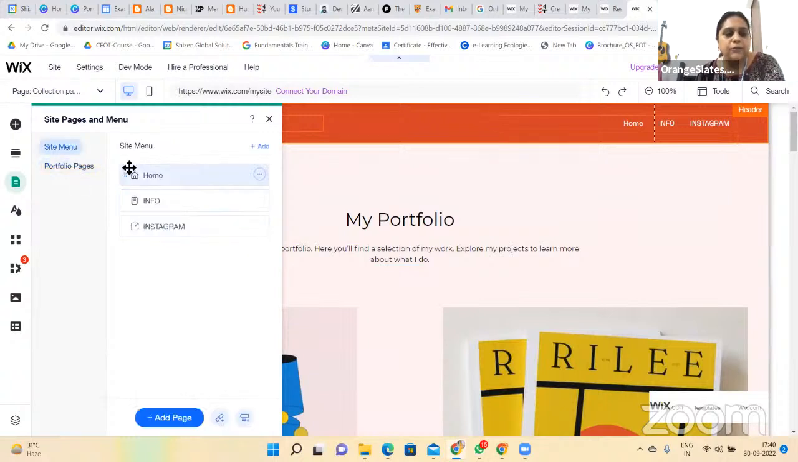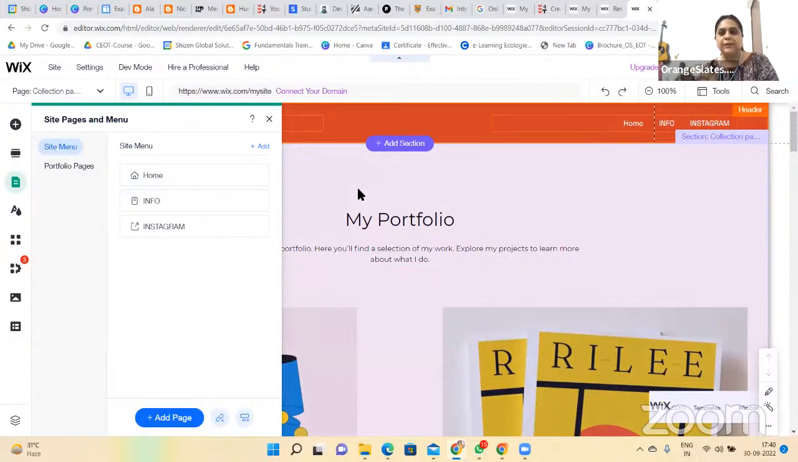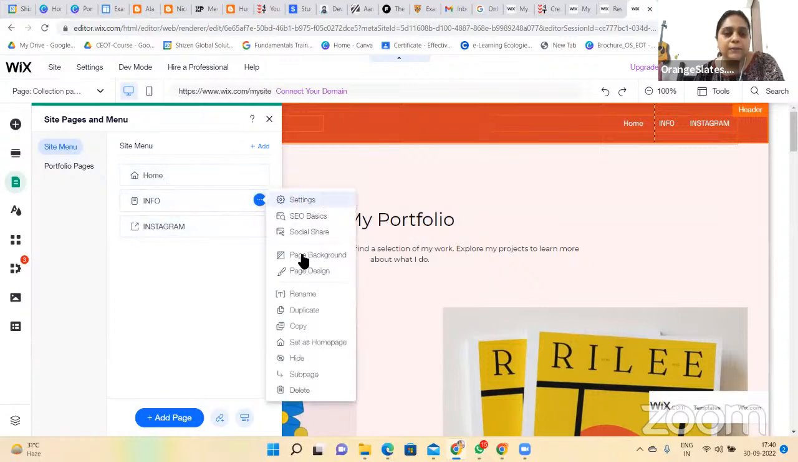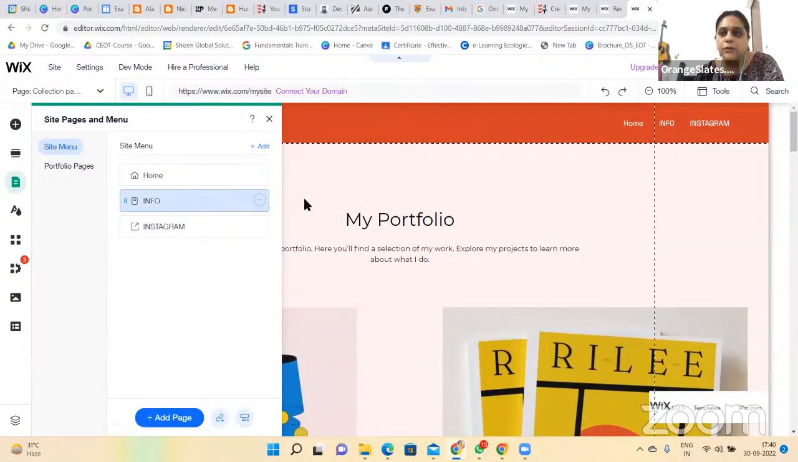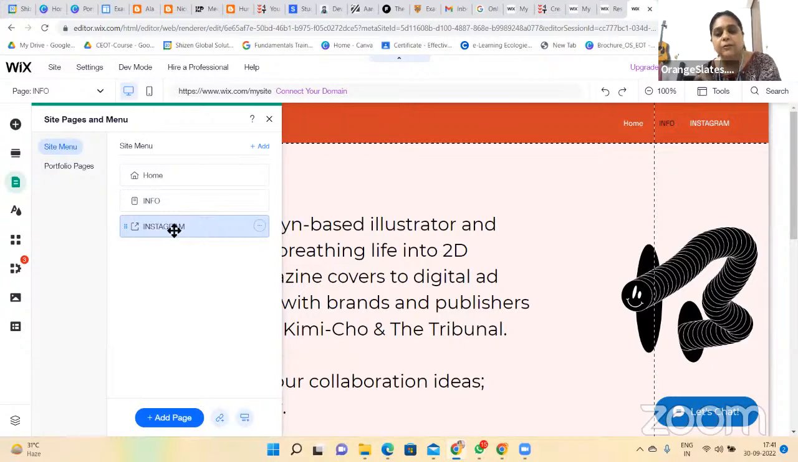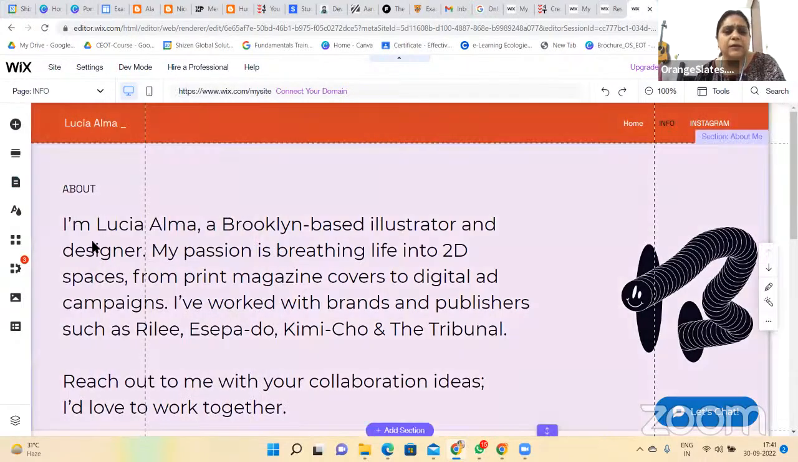This is the site menu. So you cannot work on any page just by clicking it. You need to move from here. Currently it has home page, info page, and Instagram. I can go and rename this page if I want. I can copy, duplicate this page. If I go to this page, I click on Instagram and reach that page. Currently, because it's in the editing page, you cannot use these to navigate as of now. You can only use these to navigate. That is some basics.